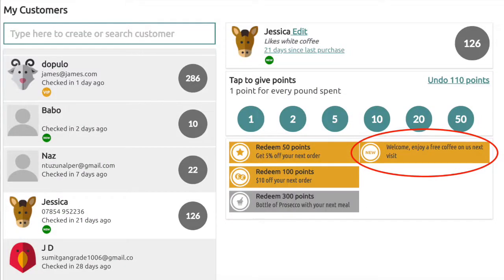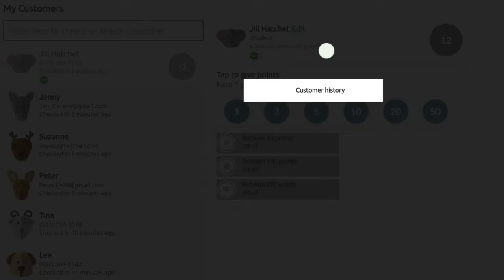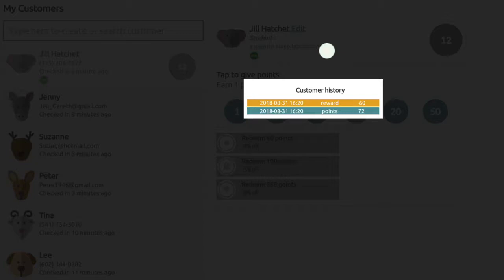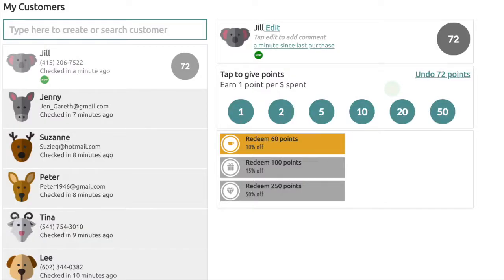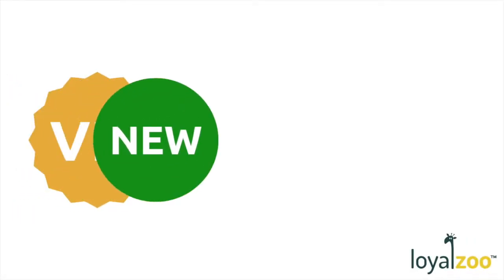Any promotions available will also be coloured in yellow and are clickable, so you can view redeemed promotions, customer points, and rewards history by tapping the last purchase date. You can also add rapport building notes by editing your customer's profile and give extra special care to those who are noted as VIP, new, or slipping away.